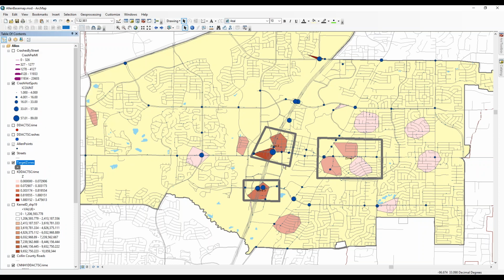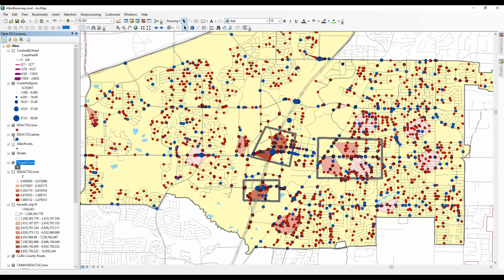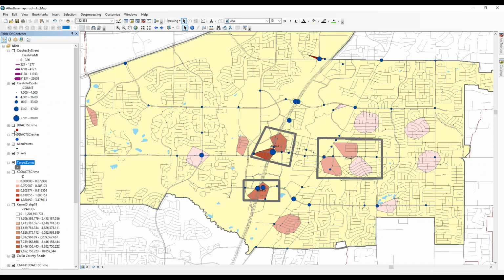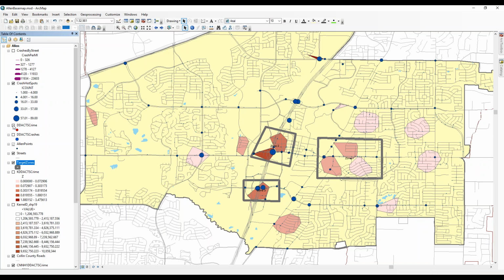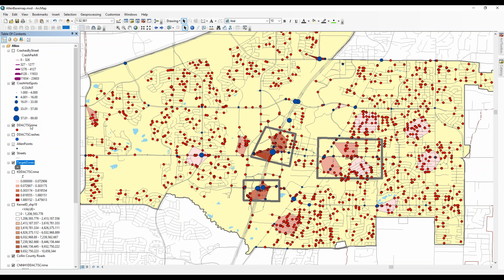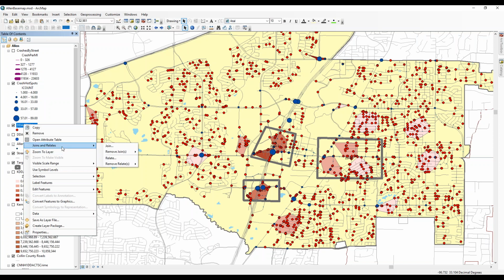And more importantly now, so I can analyze what's happening within these zones, I want to assign the appropriate zone to each of the crimes and the crashes that occur within them. Now I can do that quite easily with, again, a spatial join. So in this case, I'm going to join the DDACTS target area, or no DDACTS target area, as the case may be, to the crime and the crash layer. So I'm going to right-click on DDACTS crime, joins and relates, join.